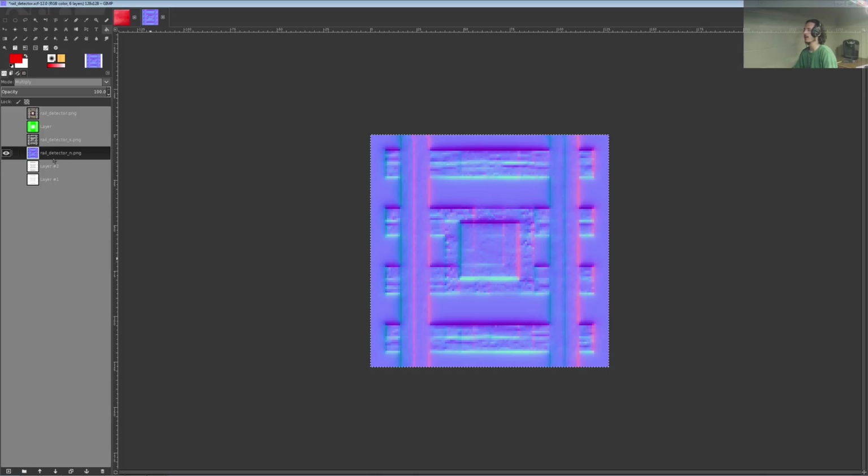Anyways, that's just me complaining about how Crazy Bump has a hard time making normal maps with these types of images, textures.